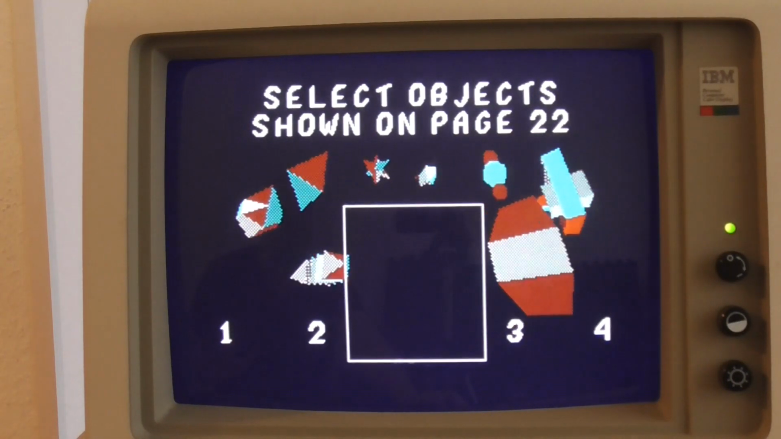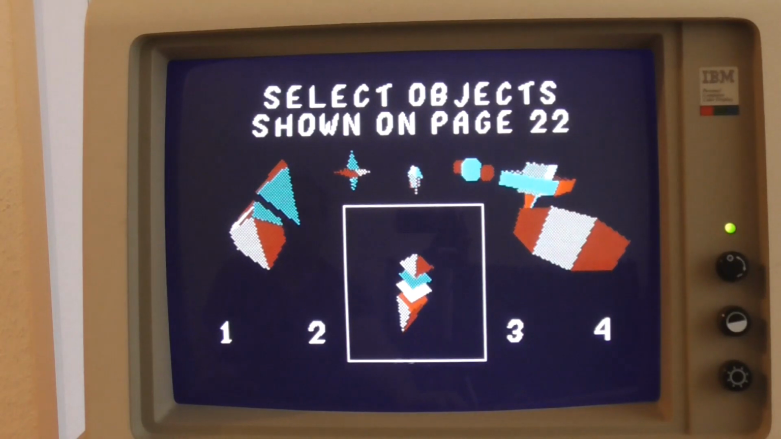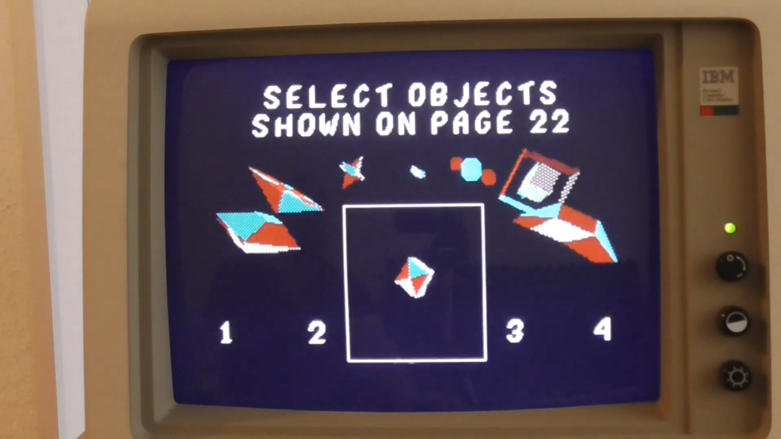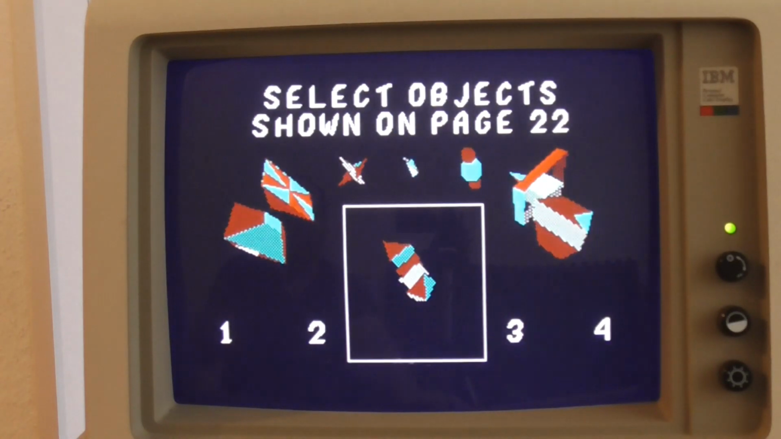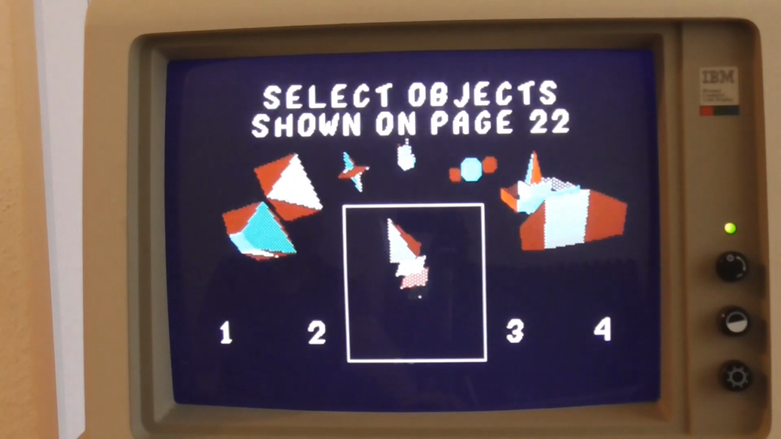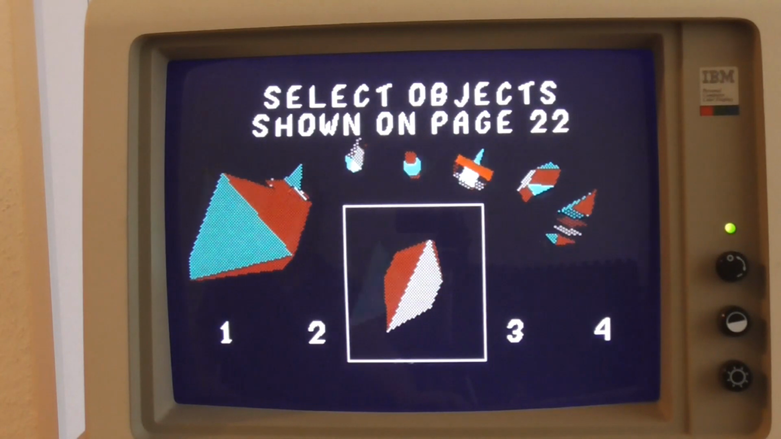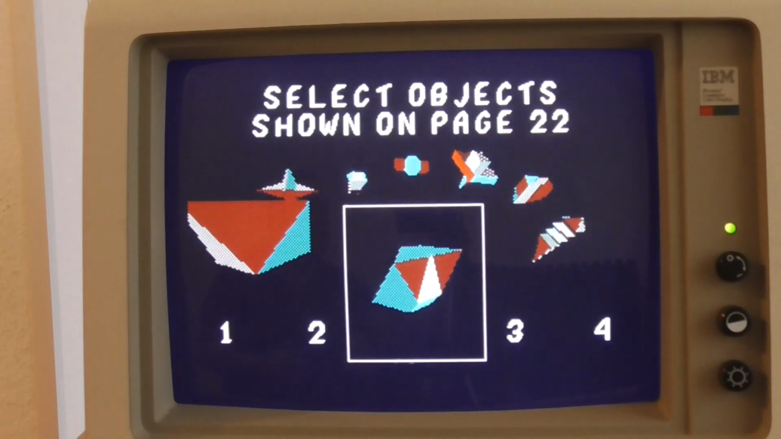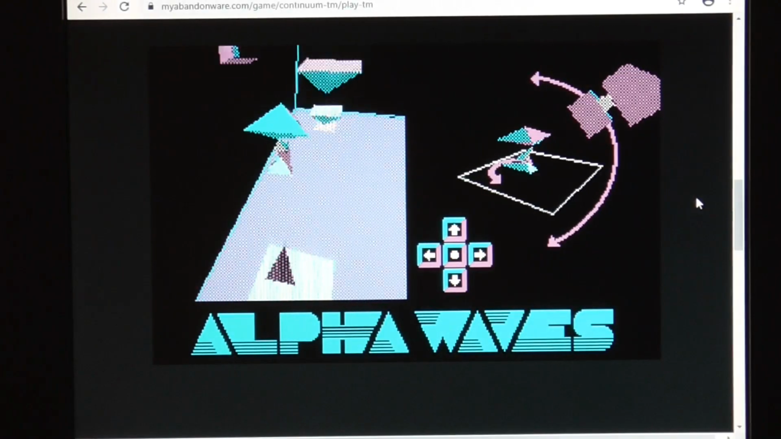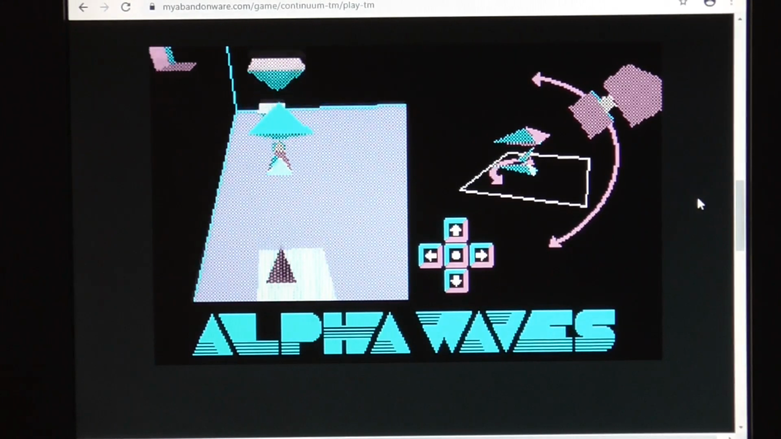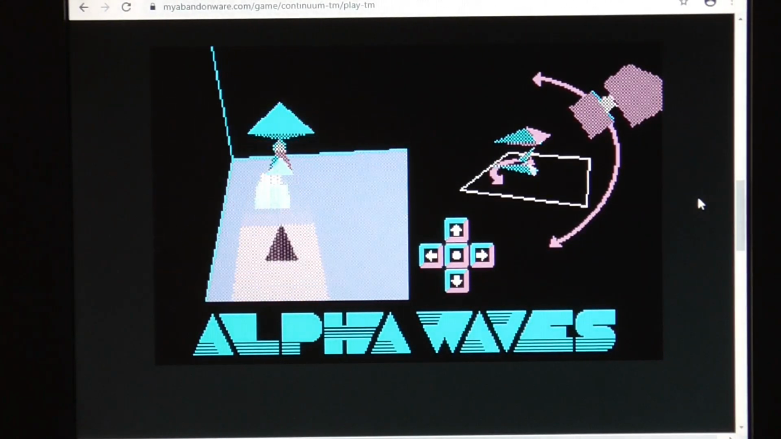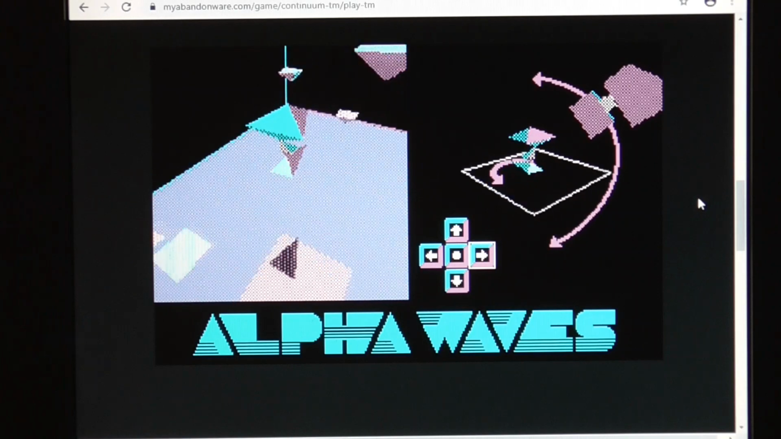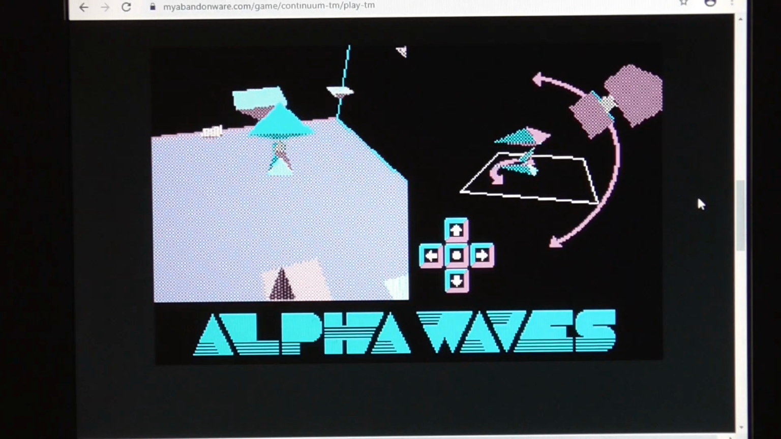Now, I really want to show you this game, so what I'm going to do now is switch to a DOSBox version online, which is much faster because it's not running on original hardware, but you'll be able to see the game itself in operation. I want to show you because it's just so unique. Now, I'm just running the Alpha Waves demo, which is one of the options in the main menu, and you can see that this is a really unique game.